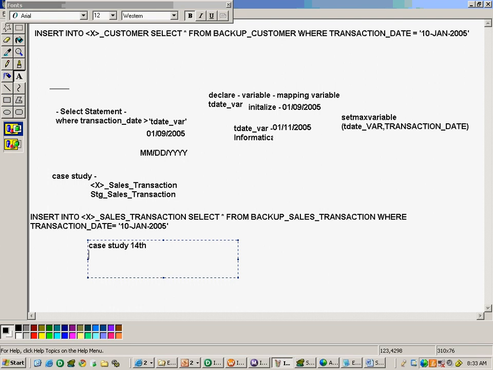For case study 15 also, we have the same thing for practice purpose. First you do this, for 15 anyway, I'll discuss tomorrow. So case study 13 and 14 are same, tables are different. Insert into your ID underscore sales underscore transaction table, select star from backup sales transaction where transaction date is equal to 10th January 2005. So please remember this. You create another case study 14, same functionality, but the source table is your ID underscore sales transaction. Load it into STG sales transaction.